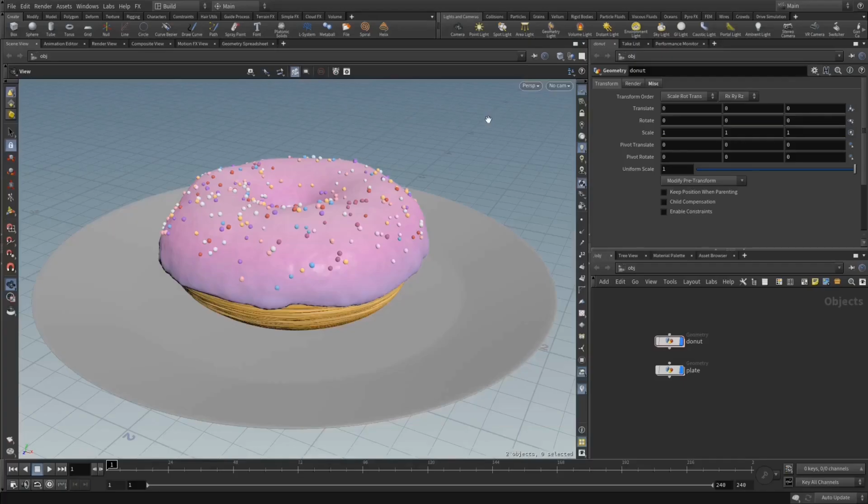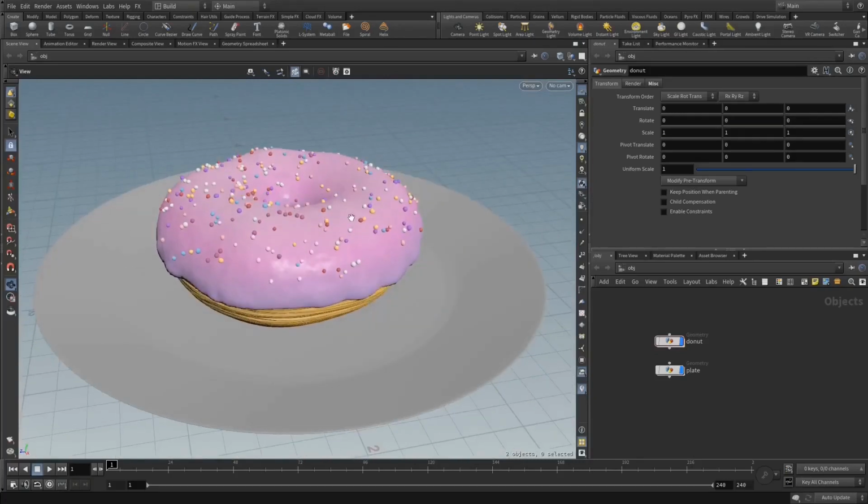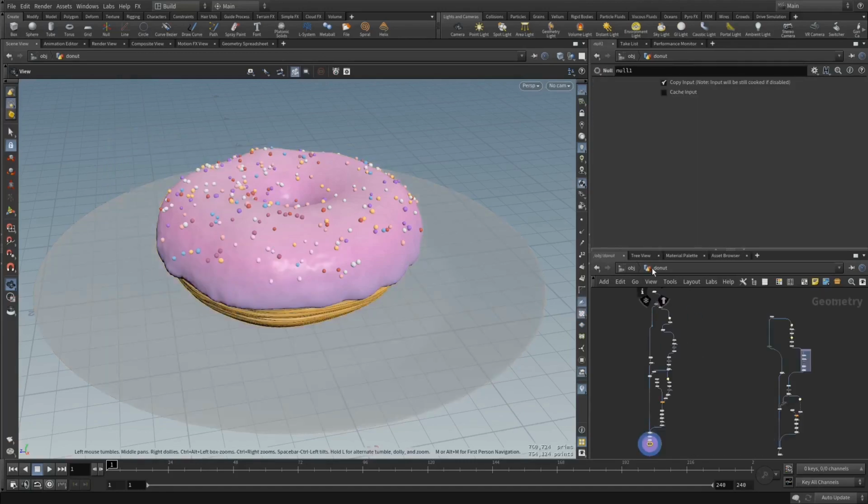I will start first by explaining the UI. Here we have the 3D scene view, which as you can see, displays the 3D object. Here we have the parameter interface, and here we have the network editor. This is the property of a network or a node. A network consists of nodes. So this is a network and this is the node of the network, and we might have a sub-network here too.